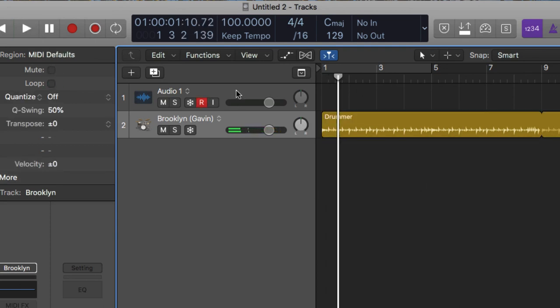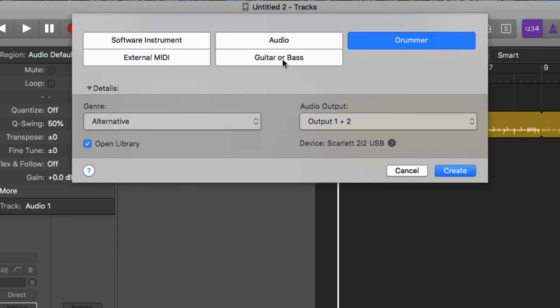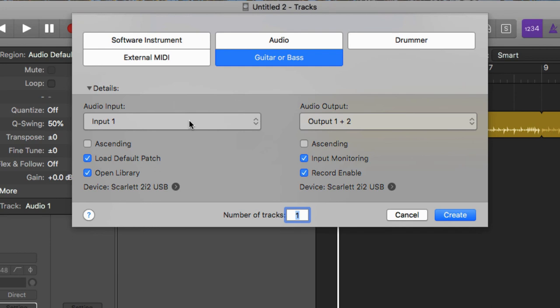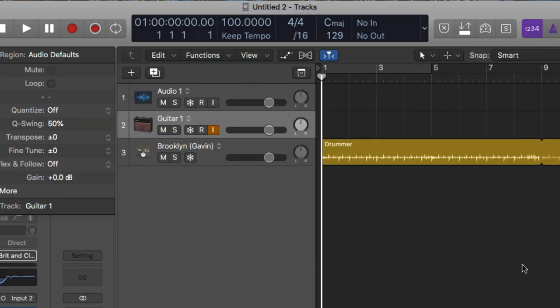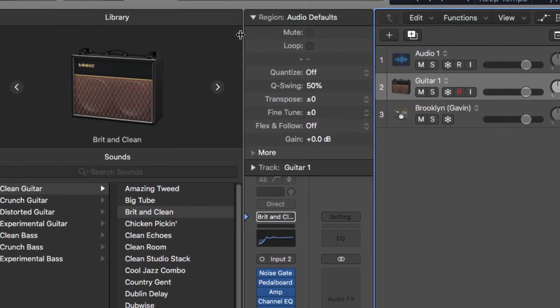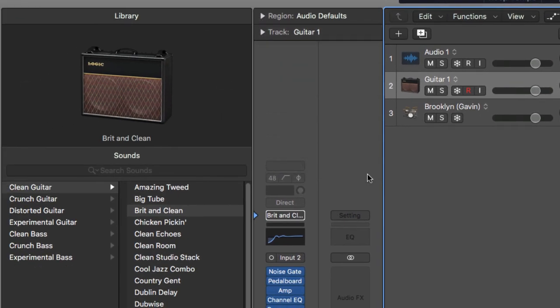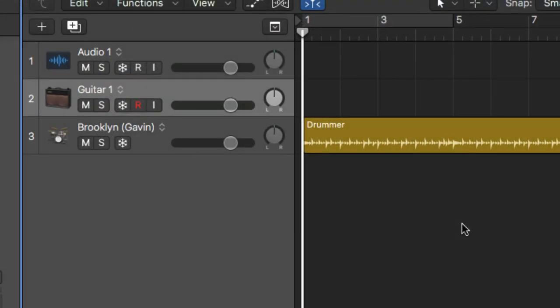We'll loop it. Now we do have an audio track here, but I'm just going to go over here and we'll go to guitar and bass. I'm going to select my input to 2 on my audio interface because that's where my guitar is going into. And of course the output, everything stays the same. We're just going to create that. That's like a default amp that just loads up. All right, so I got my guitar plugged in here, but this is another sound. So we have a few things here. We have this input recording that's going to play the sound. You'll be able to hear the sound, I mean.